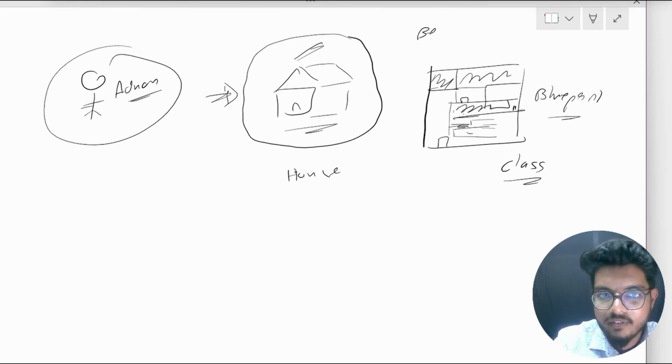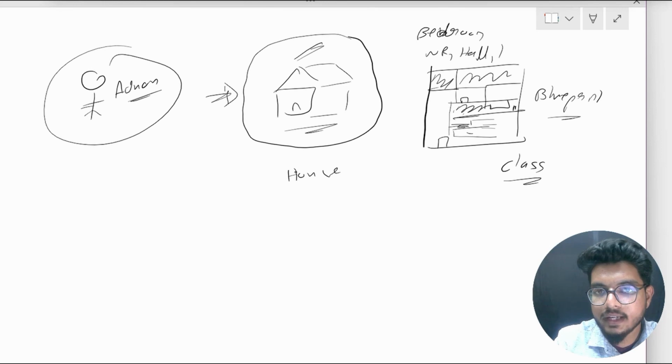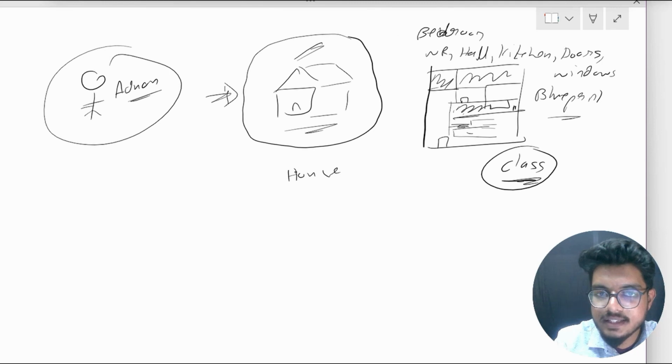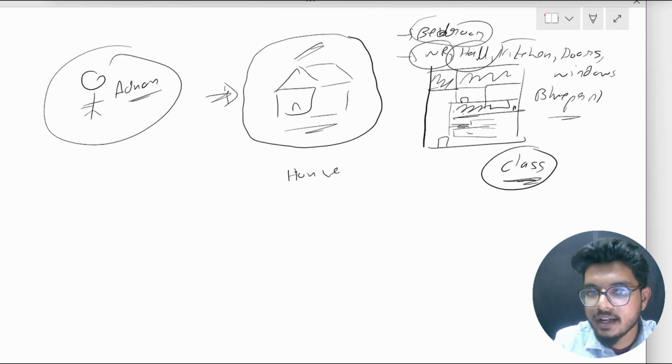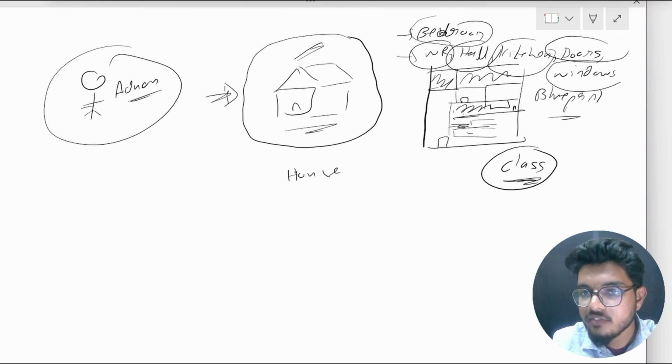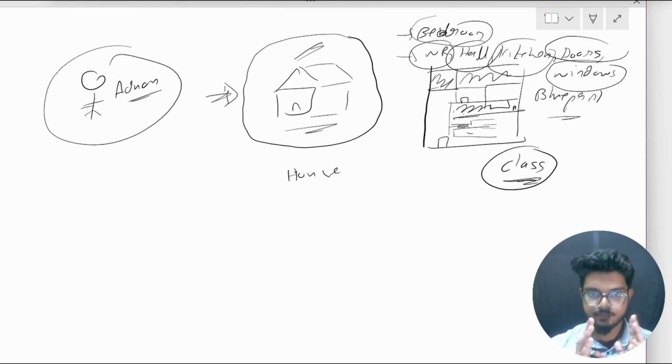I need to have bedrooms, washrooms, a hall, a kitchen, doors, windows. So what does this class give? This gives me the blueprint of where things are and what things are important for building a house. Are you able to understand?